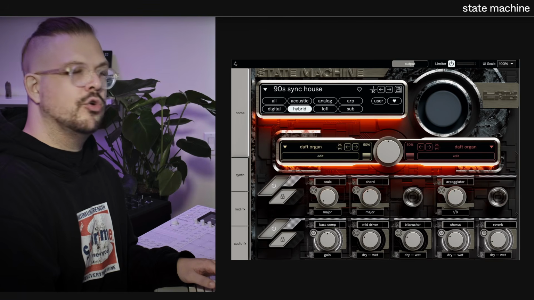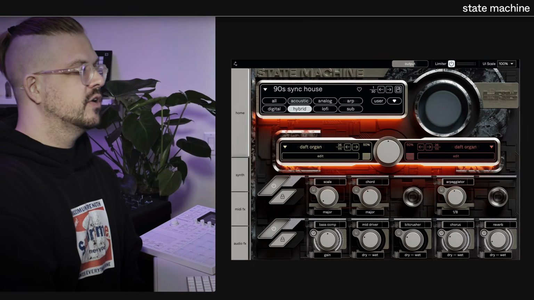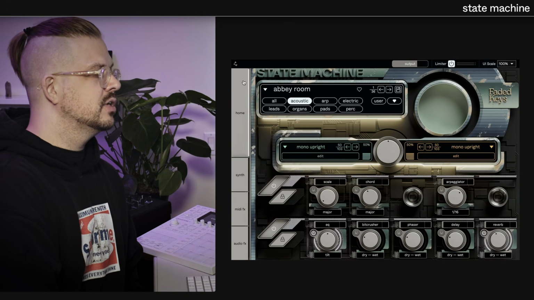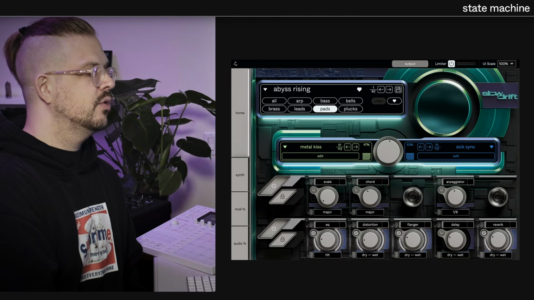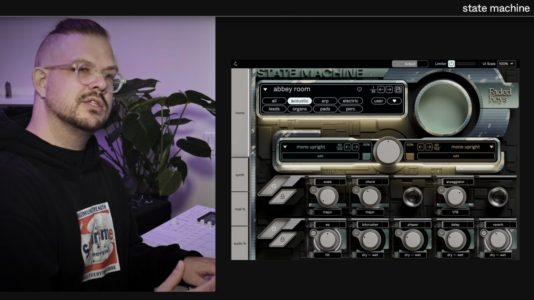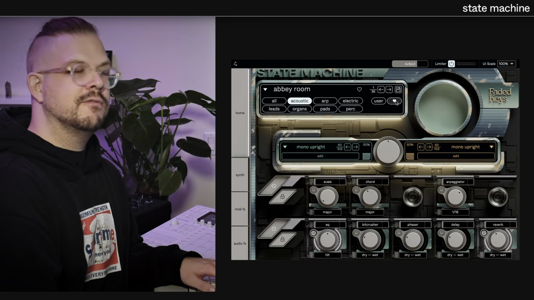And the categories are slightly different for each of the different state machines. So if I go to Faded Keys, we can see that we now have a slightly different set of categories, and same thing with Slow Drift. We go here, slightly different again. Now what's similar about each of them is that they all have a favorite button.